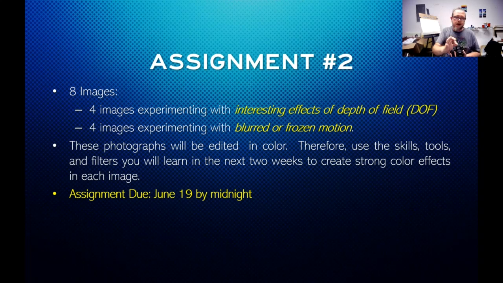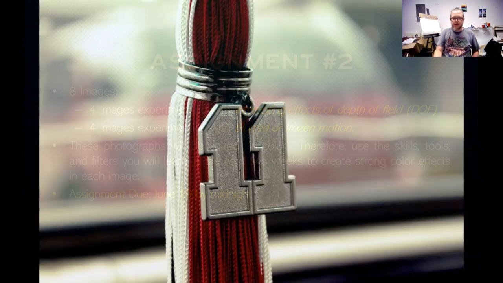But your main focus in this first part of this assignment is to think about your aperture, and change your aperture up and look for interesting effects of depth of field with a variety, right? Get some shallow, get some medium, get some infinite depth of field, right? So let's look at some examples from students in the past.